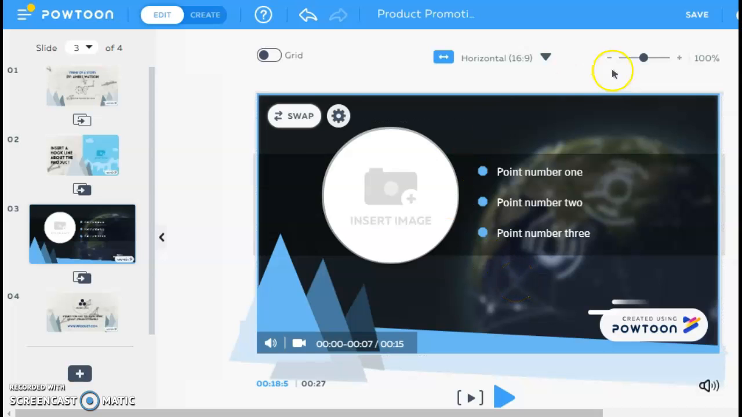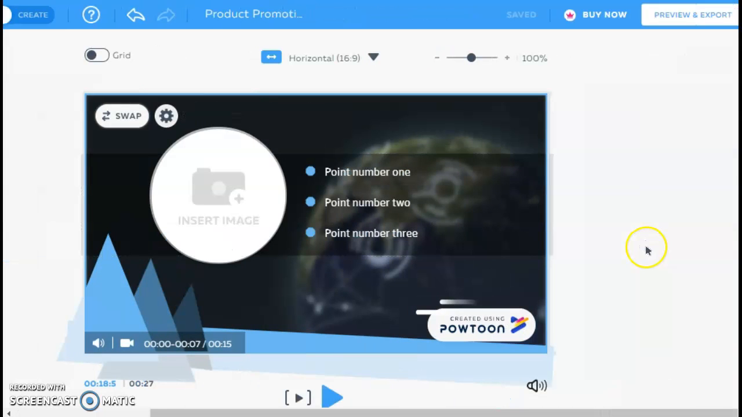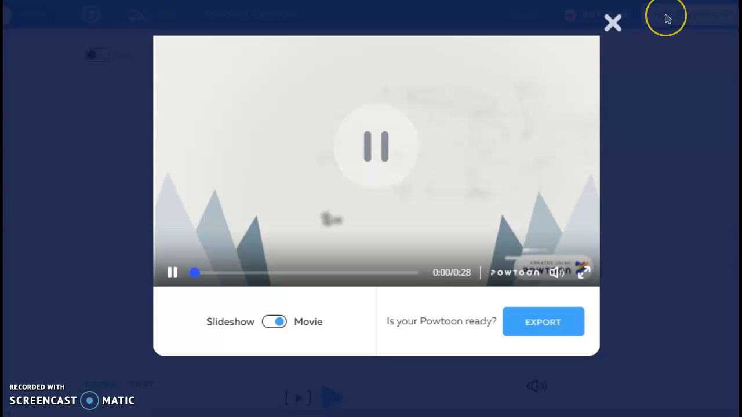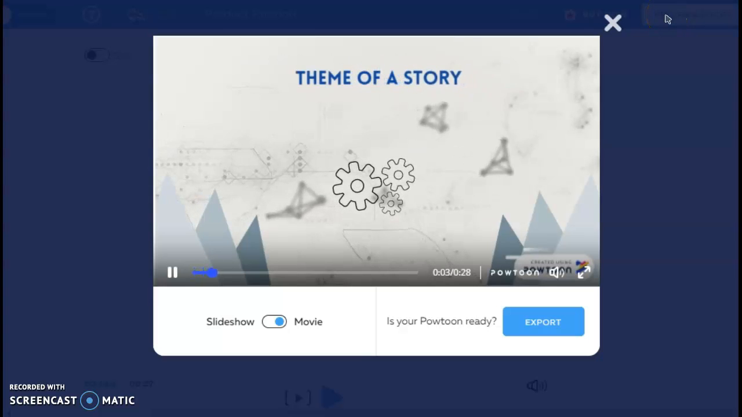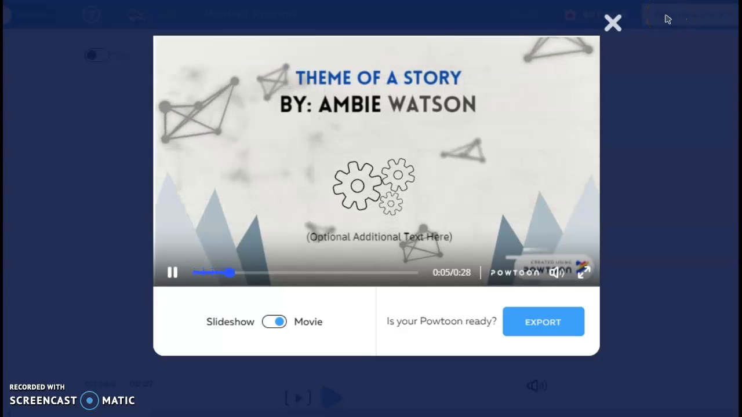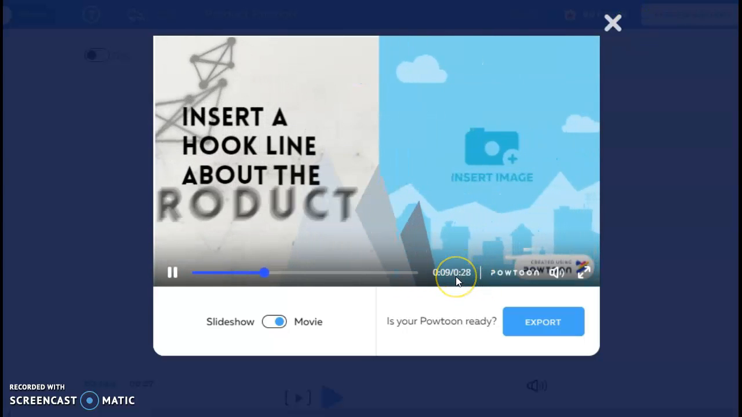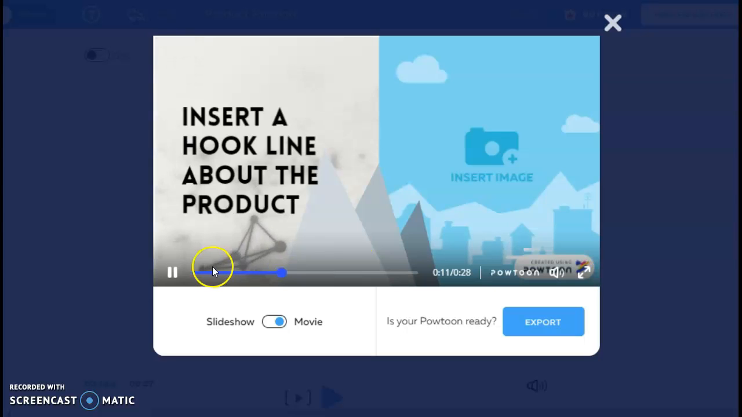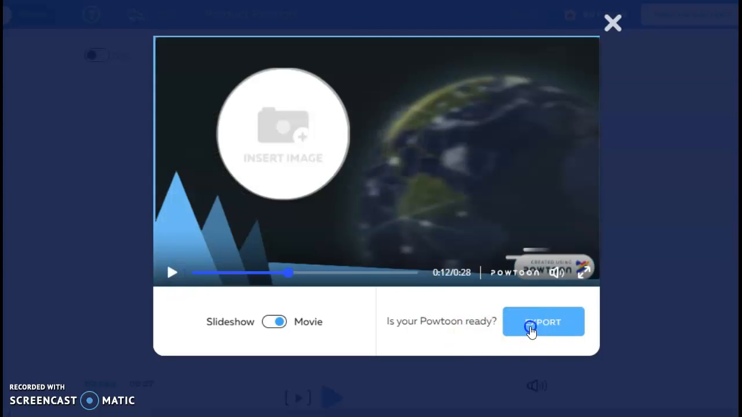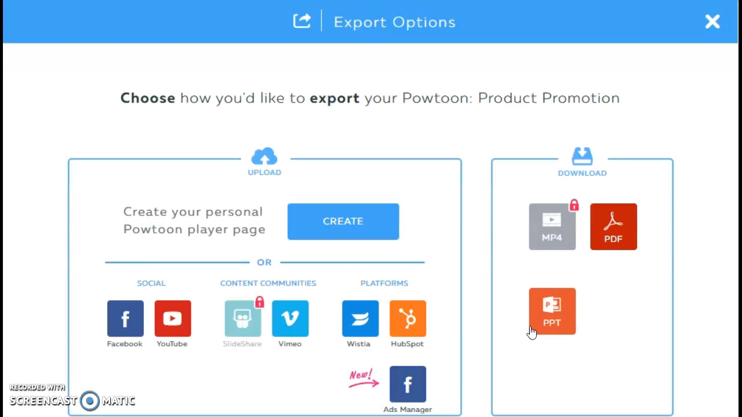And when you're finished with the whole thing, you're going to save it. And then from here, you can preview and export. So you can see your whole presentation. And this one's 28 seconds long. Of course, you can make it as long as you need for it to be. And then you can export it. You can also do it as a slideshow instead of a movie.